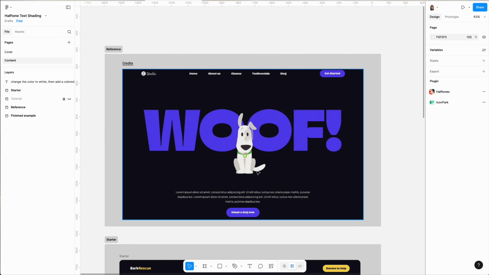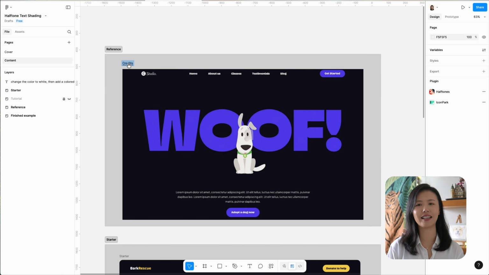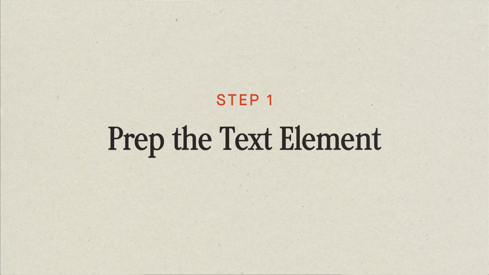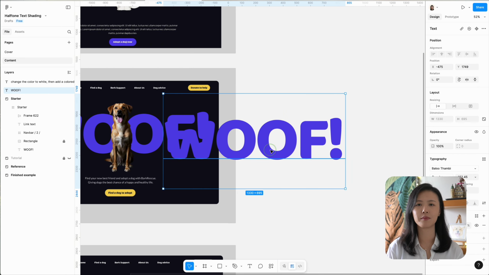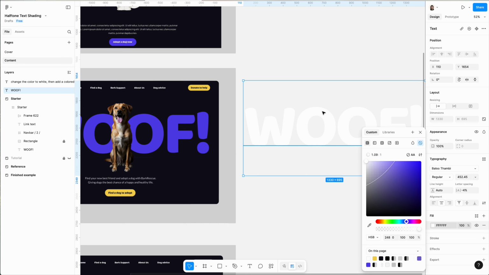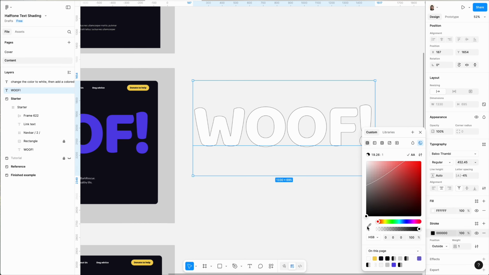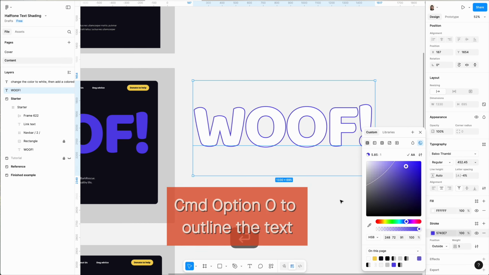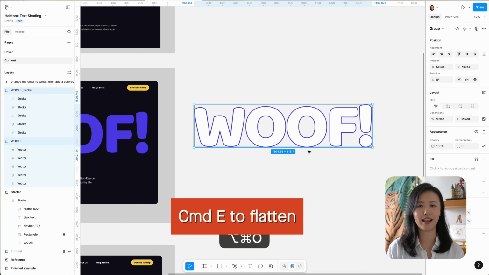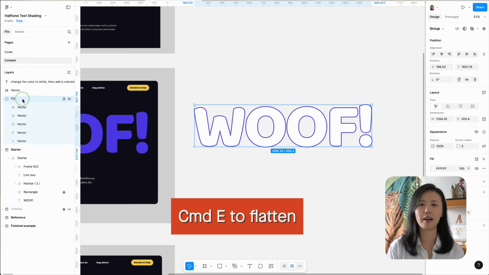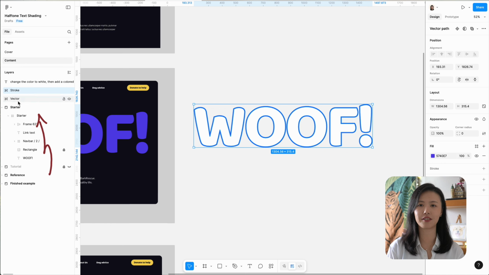Let's jump in. We'll start with the design from the link right here. It's already clean, but we are going to make the background text feel more alive. Grab the text layer from the starter file. Change the fill to white and add a color stroke, 5 pixels outside. Use Command-Option-O to outline the text. Then flatten both layers separately. Rename the layer to Fill and Stroke.